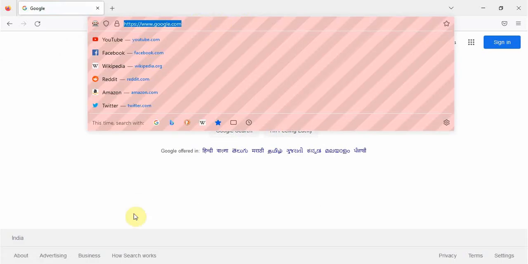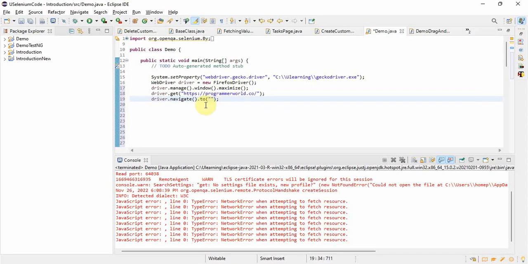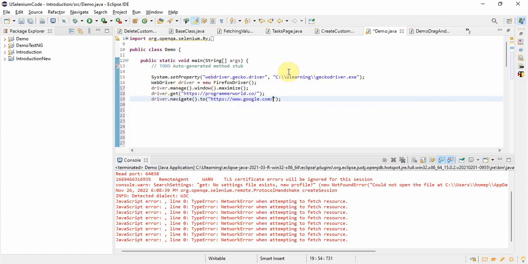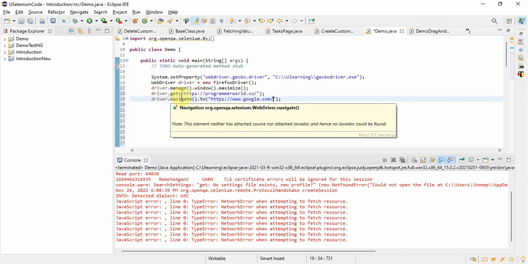So copy paste this URL in your code. Now, you can see that driver.get and driver.navigate are almost the same. The only difference is that driver.get is inbuilt and has some wait mechanism. So the very first time you want to open a website or navigate to some page, you should use driver.get. It will automatically wait, but in navigate this mechanism is not there.